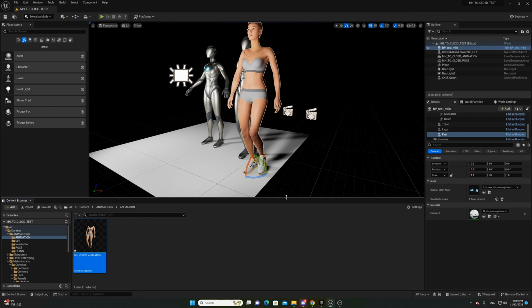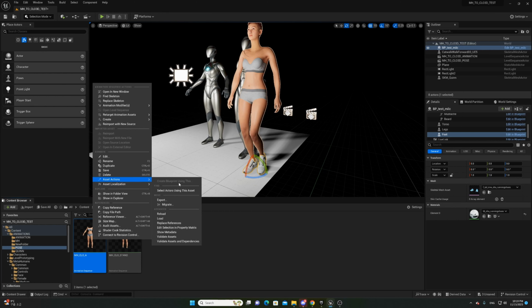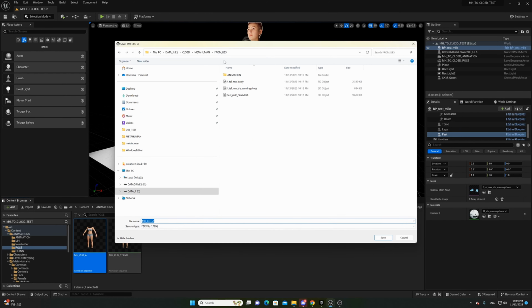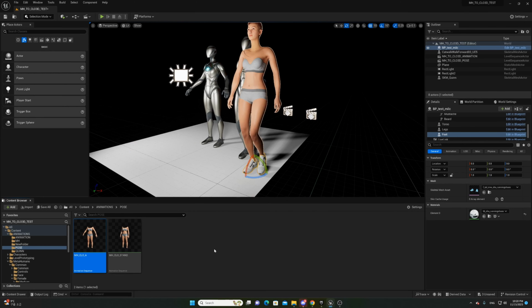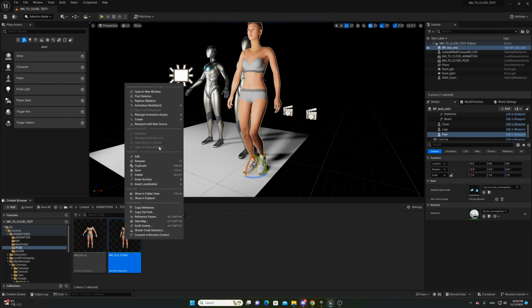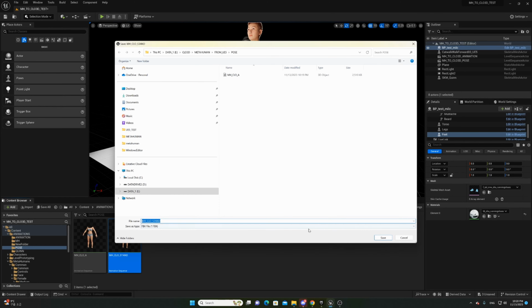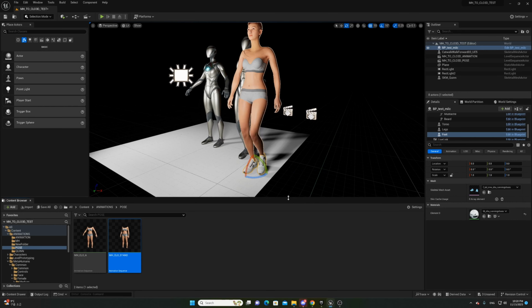So now it's the same way for the other poses. You can go to the pose, okay, the A pose and the stand pose. Right click the A pose selection, export. Then you need to make another folder like a pose. So this is the A pose, okay, export, same, export. And then also the stand pose, selection and export. Yeah, so everything is ready.